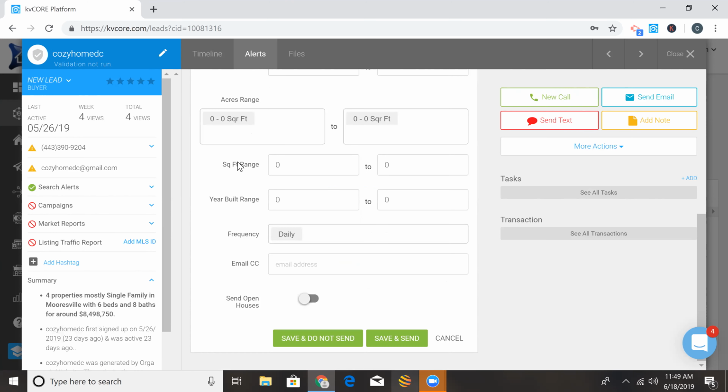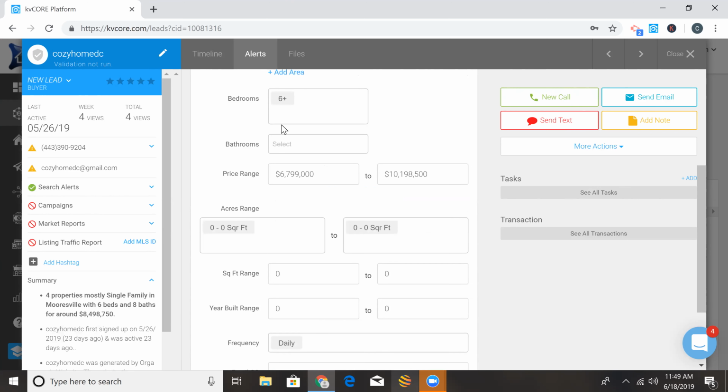So for example, I'll give you a good example. So this guy, wow, look at that, some high price listing. Looked at 4 properties, mostly in Mooresville. Average price, oh my gosh, $8.5 million, right? So is that one of your leads? They're leads. But see, again, this is just based on what they're looking at.